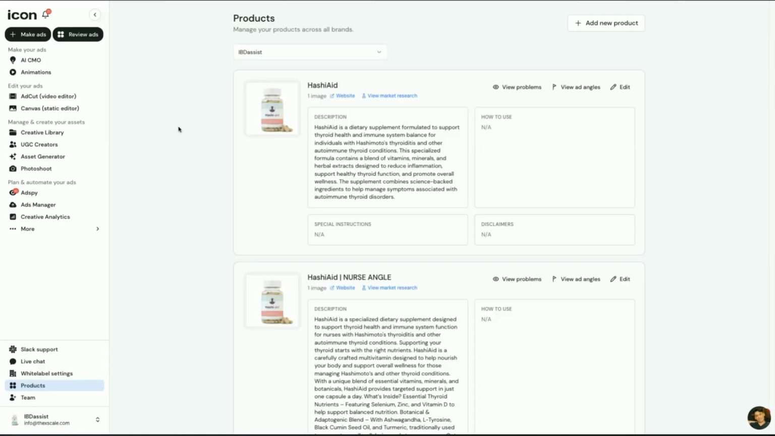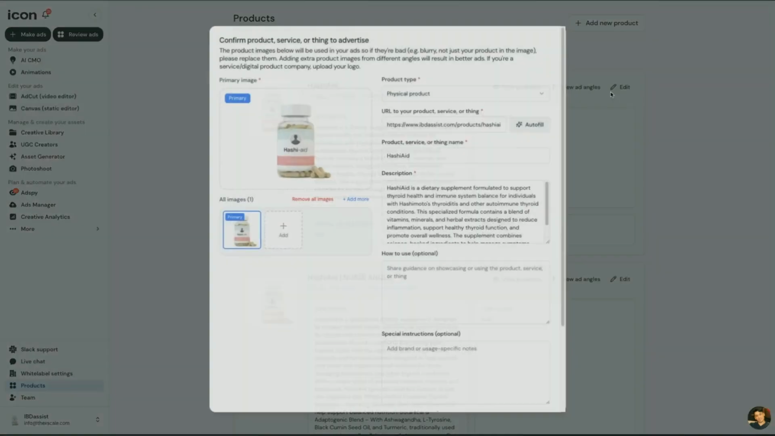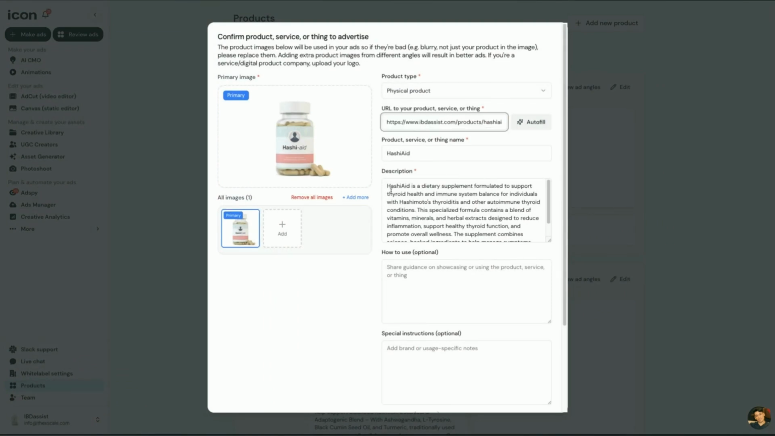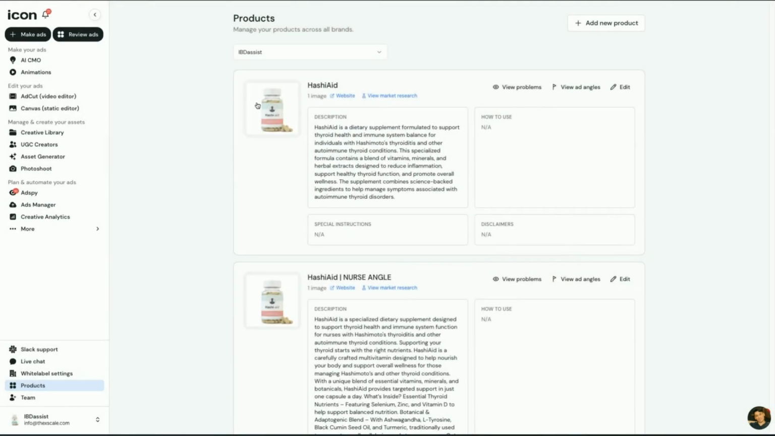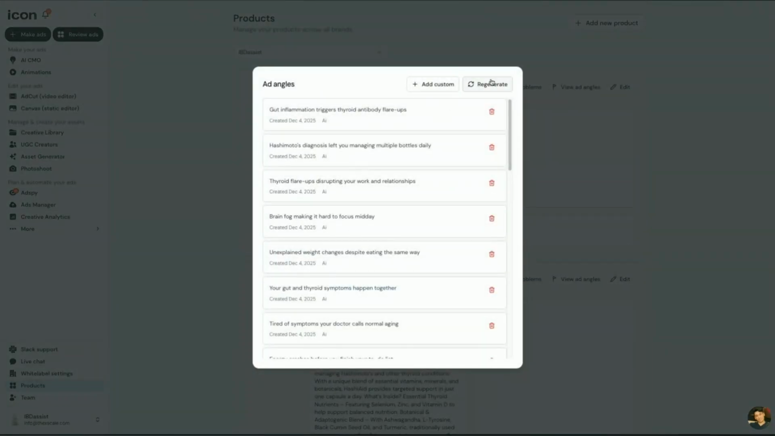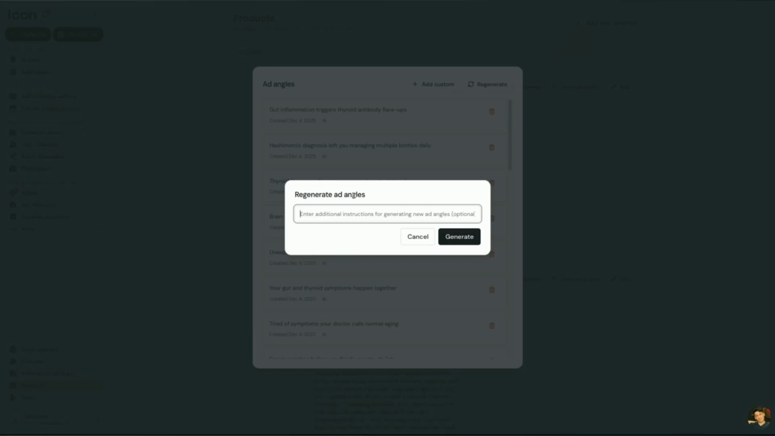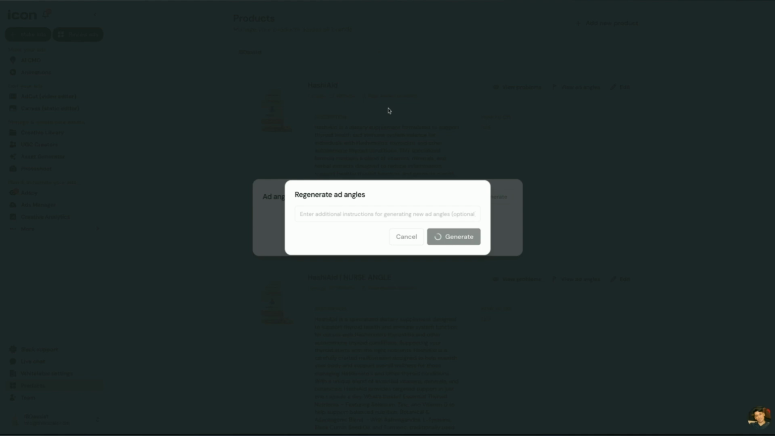All right, so now you can see I'm inside of Icon. I've got the two Hashiate products set up already. I just copied and pasted the website address and it pulled the description and images automatically. Once you have your product set up, there's an option here, view ad angles. Yours probably won't have any, so you'll have to click regenerate ad angles. You can give it direction, but since this is just the main product listing, I'm just going to leave it and click generate. This is how you'll get some more generic ones than what we're looking for.